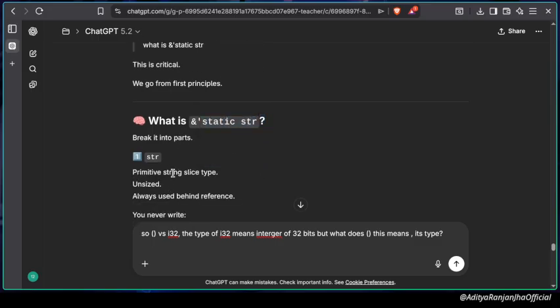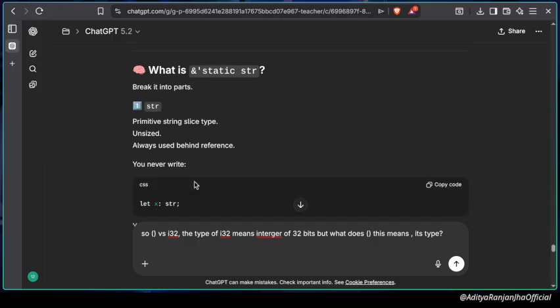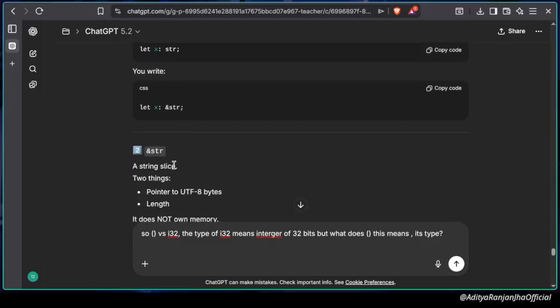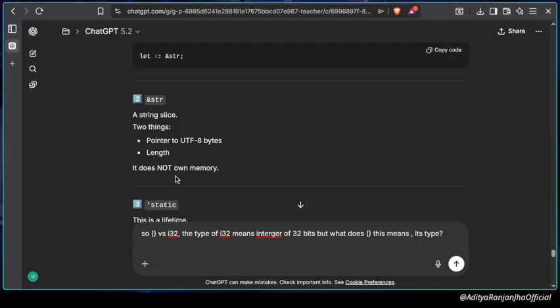So str means primitive string slice type, which is unsized, always used behind a reference. You have never written this statement by itself. Yeah, you write ampersand str. Ampersand str, a string slice, does two things: a pointer to UTF-8 bytes and then the length of it. And if there is capacity, then capacity. It does not own the memory.